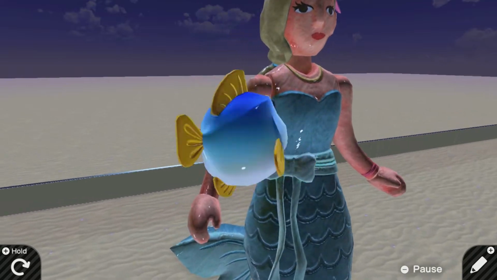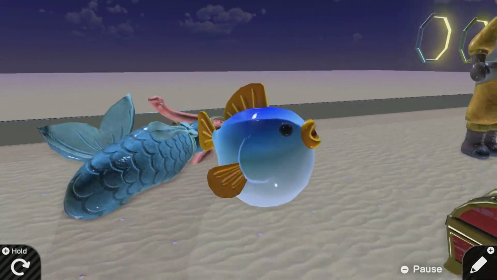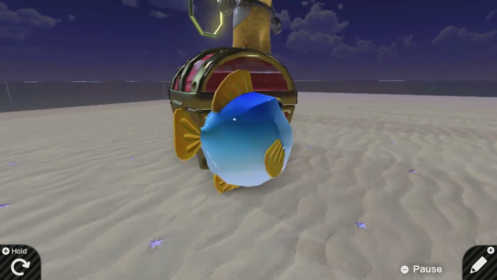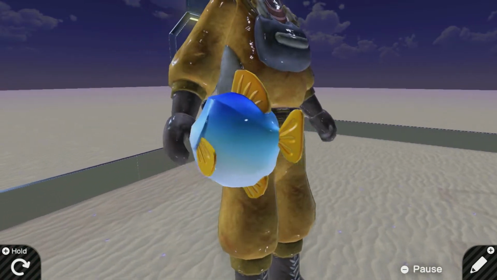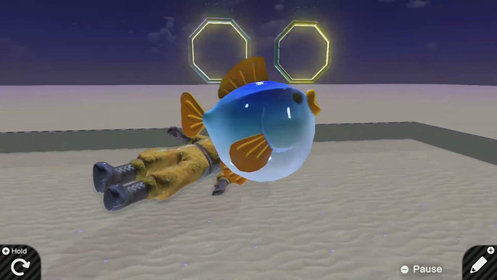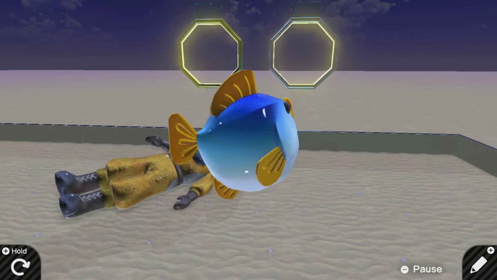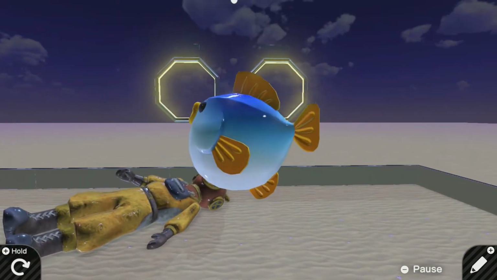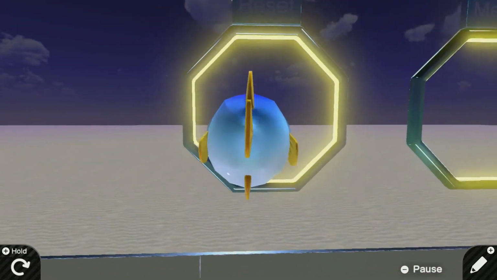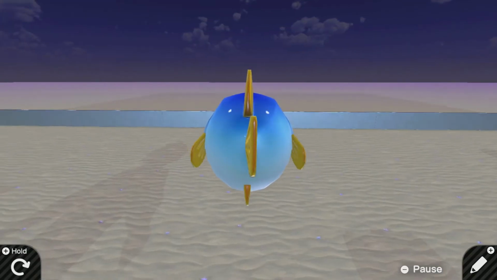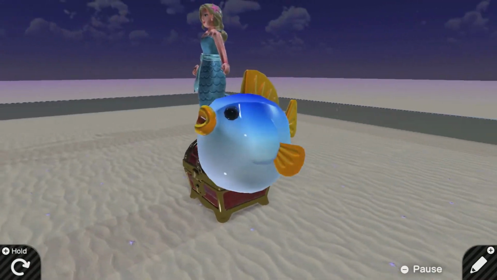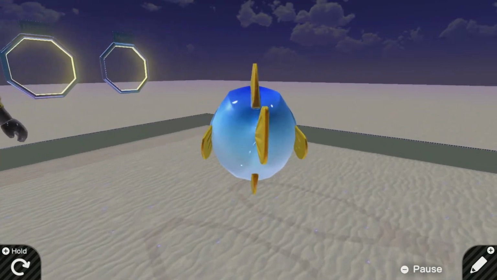You push these over. Whee! Push the treasure chest around. Push the diver over. Get out of here. I got these two portals right here. One to reset the level, and one to go back to the menu. So you just swim right through. Everything's reset. You take the other one, back to the menu.